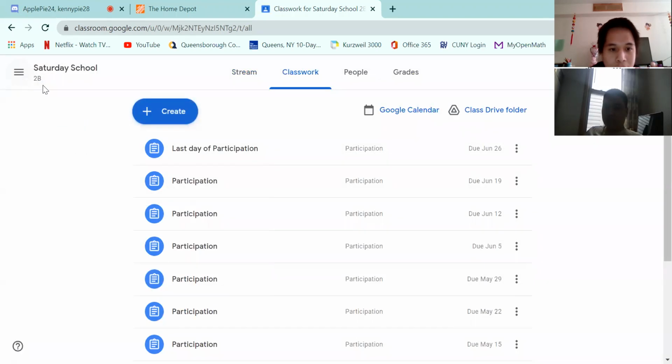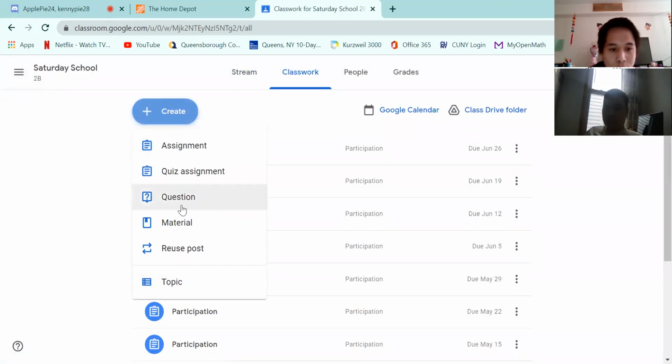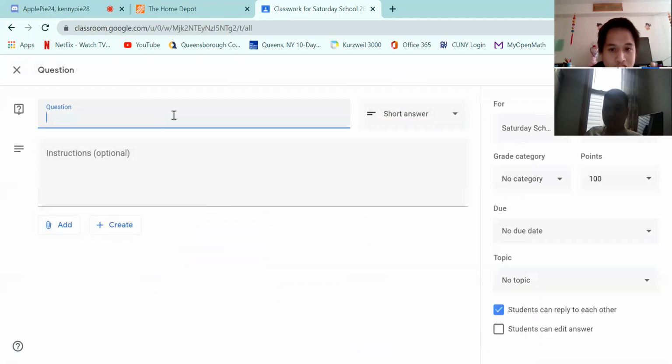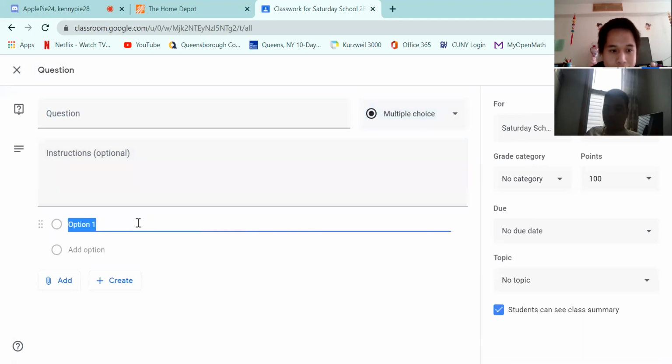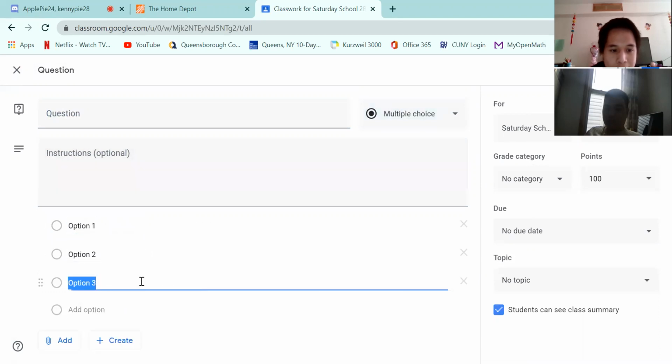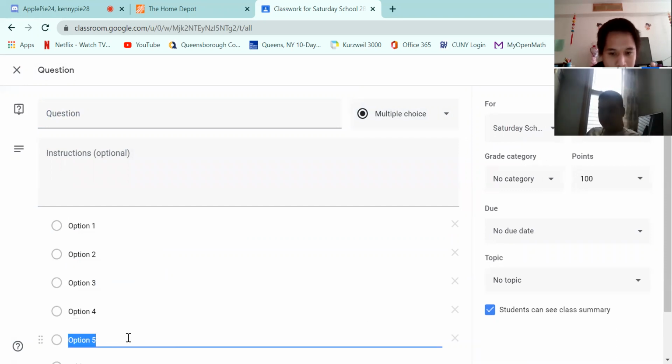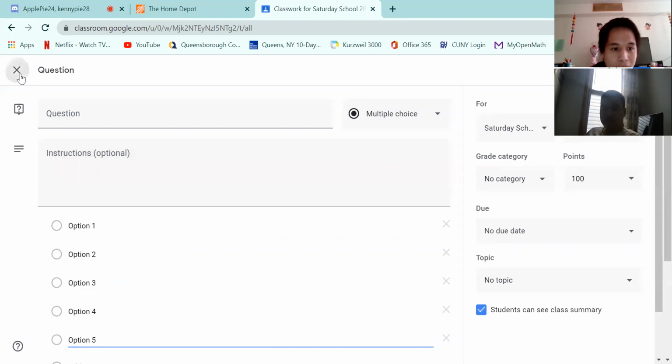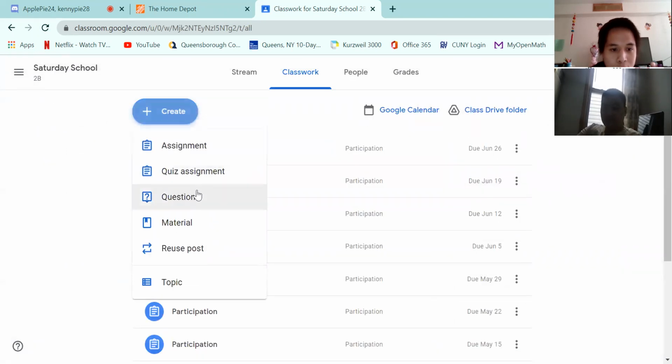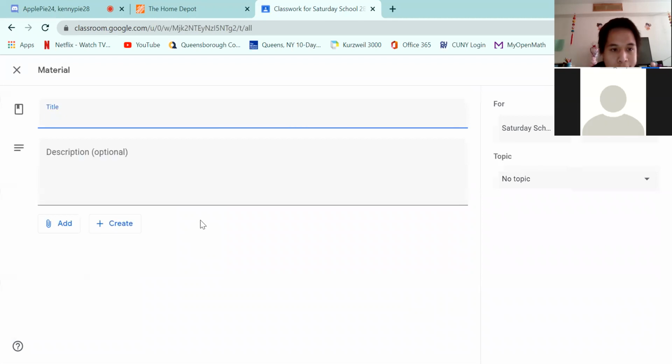If you want to do a question, the question is basically like the attendance. So you could ask them a question, like a short answer. If it's a short answer, they have to type it in here. If it's multiple choice, then they have to answer yes, no, or maybe, or I don't know, or never, whatever. You never know, okay? You could go to materials, where you could add a material title, and you could add a description if you want.